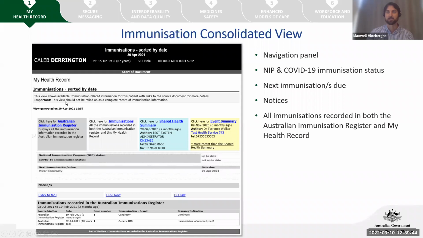The immunization consolidated view displays details of the patient's immunization, even pulling through from the Australian Immunisation Register. So there is information coming from AIR as well as immunization information from shared health summaries and event summaries. That also pulls through onto the immunization consolidated view. One advantage of accessing this through My Health Record is you don't actually have to go onto AIR to find the immunization information. You'll be able to find that information in My Health Record. So that's one of the advantages.